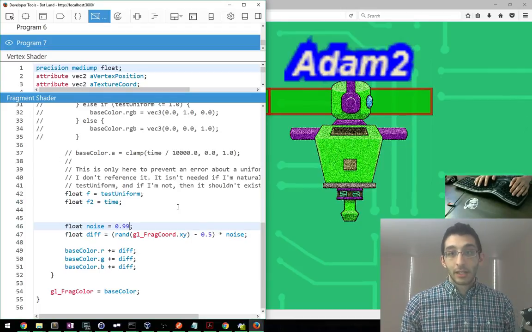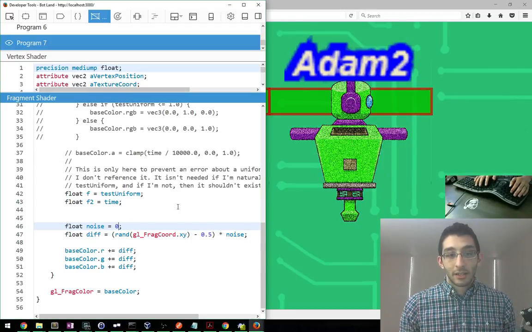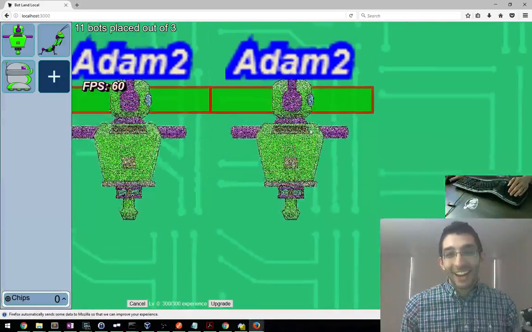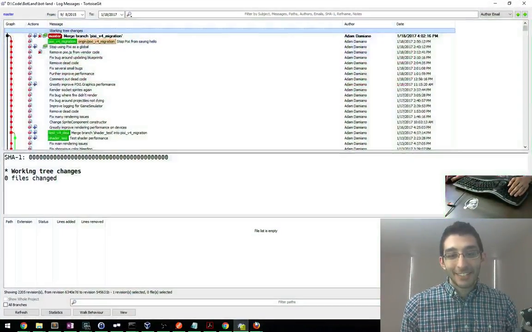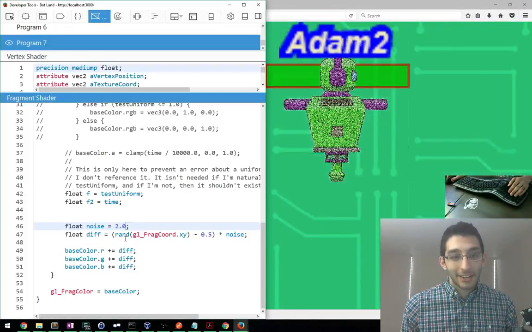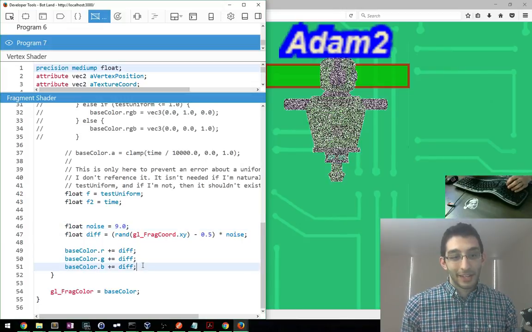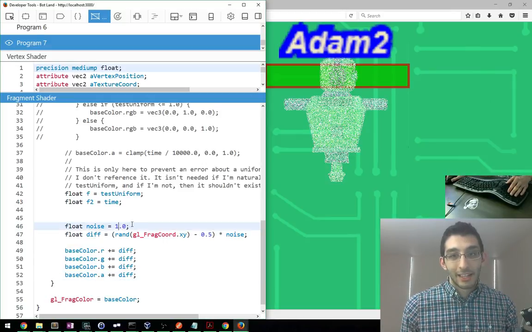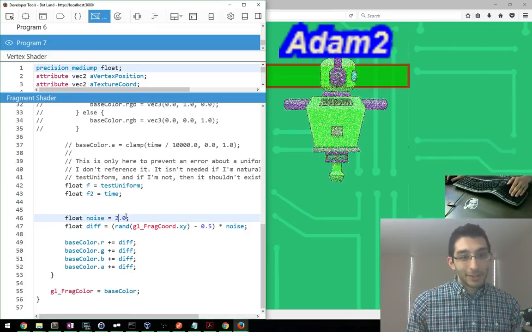I see. Oh, neat. This could be our cloak variable. If we just keep setting the noise higher and higher, we can eventually like blot out the whole bot. It would just be pure noise at that point. Although I guess we'd have to do something like base color dot a plus equal diff, which is going to cause a lot of oddities. Yeah, neato effects though. I wonder if we can do something else now.